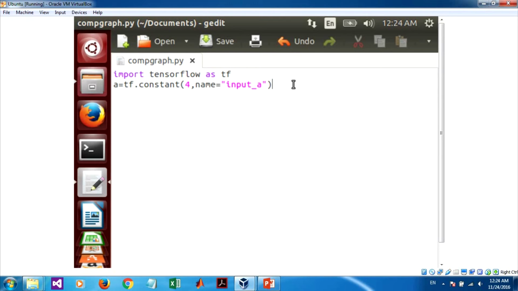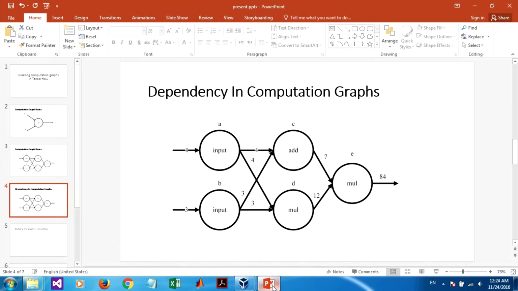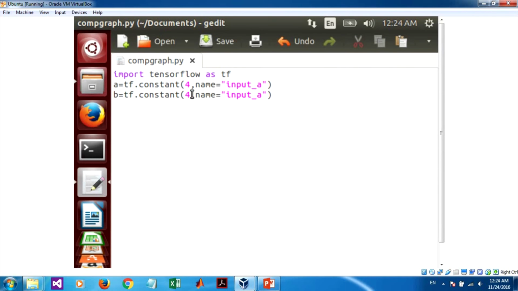So let's do the same thing for the other input. I'm just going to copy and paste this over here, and let's call it b. The other one was 3, and the name is input_b.